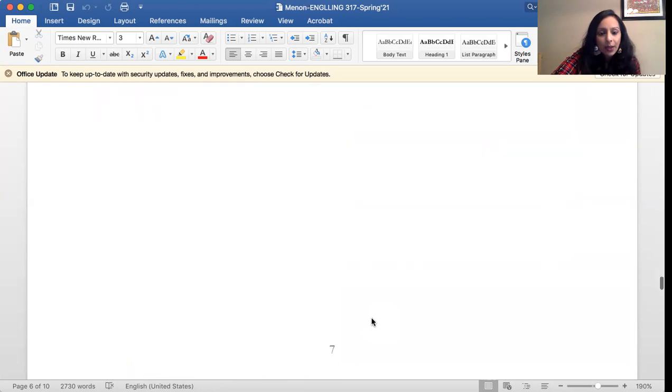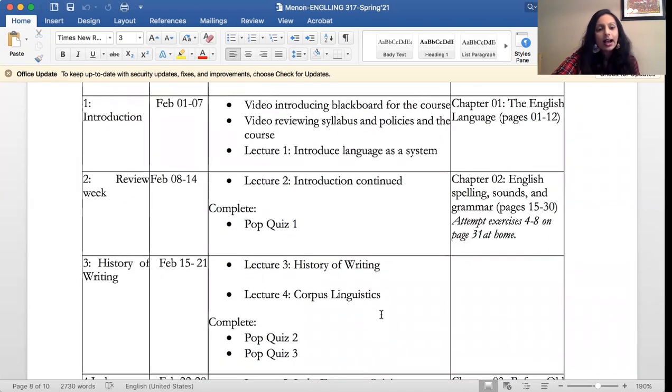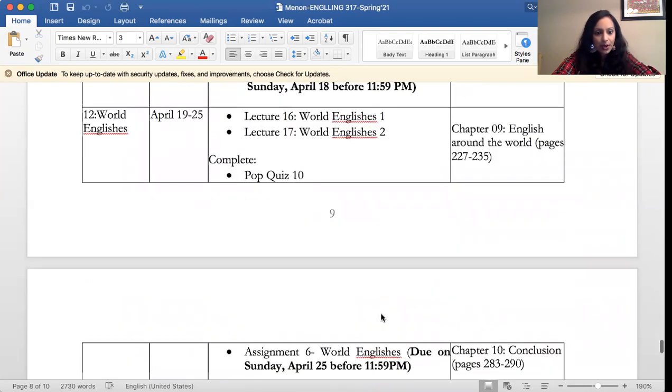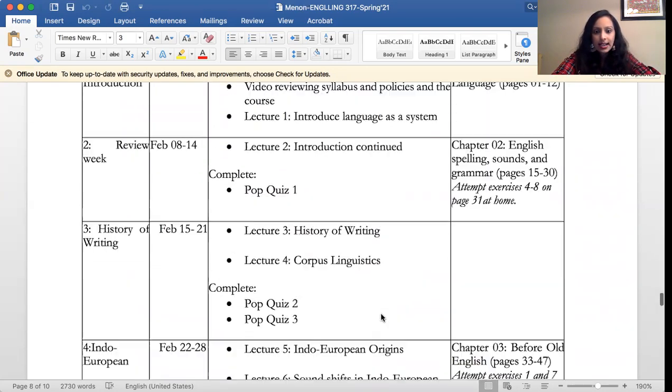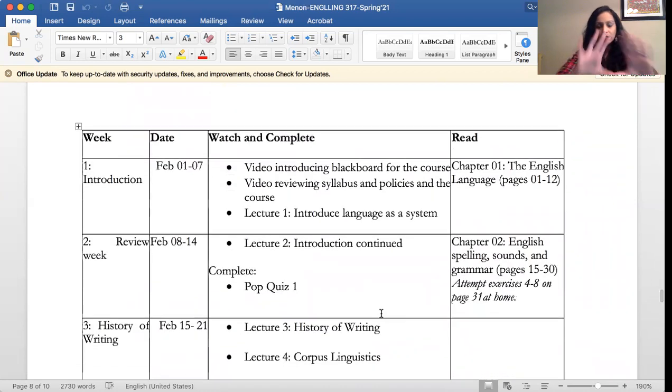Now, I'm going to go ahead into the schedule. I have sketched out a very detailed schedule for you, and I have also made this table into an online schedule so that you can print it off, download it, and put all these dates into your calendar, because I want you to be on top of things. That's the first thing about an online class: you have to be organized and completely on top of things. So these are things for you to watch and complete, and these are things for you to read.